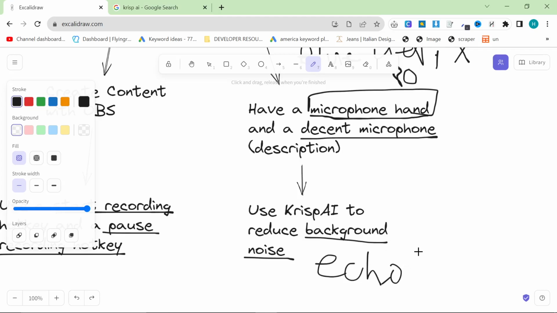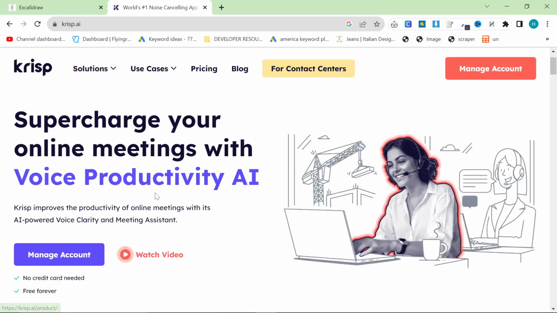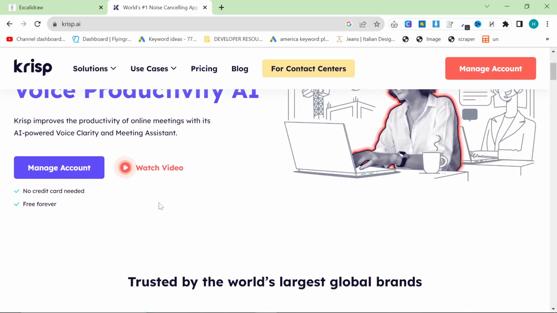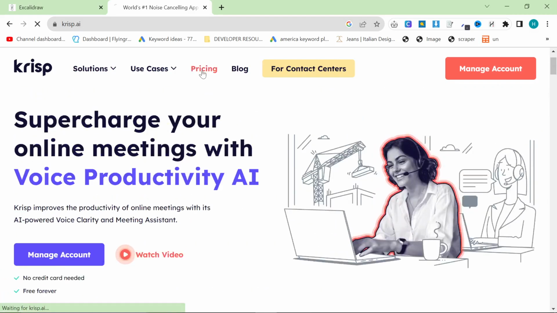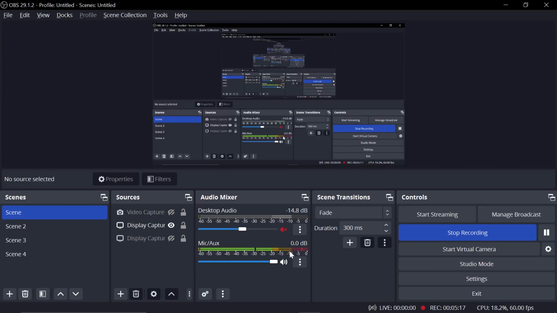But basically what Krisp AI does, it removes background noise, and it doesn't just do that though, it puts your microphone at a good level as well. What does that mean? It means if you look here on OBS, you can see this level here. It's floating around -15, occasionally going into -5, but very rarely going into the red.